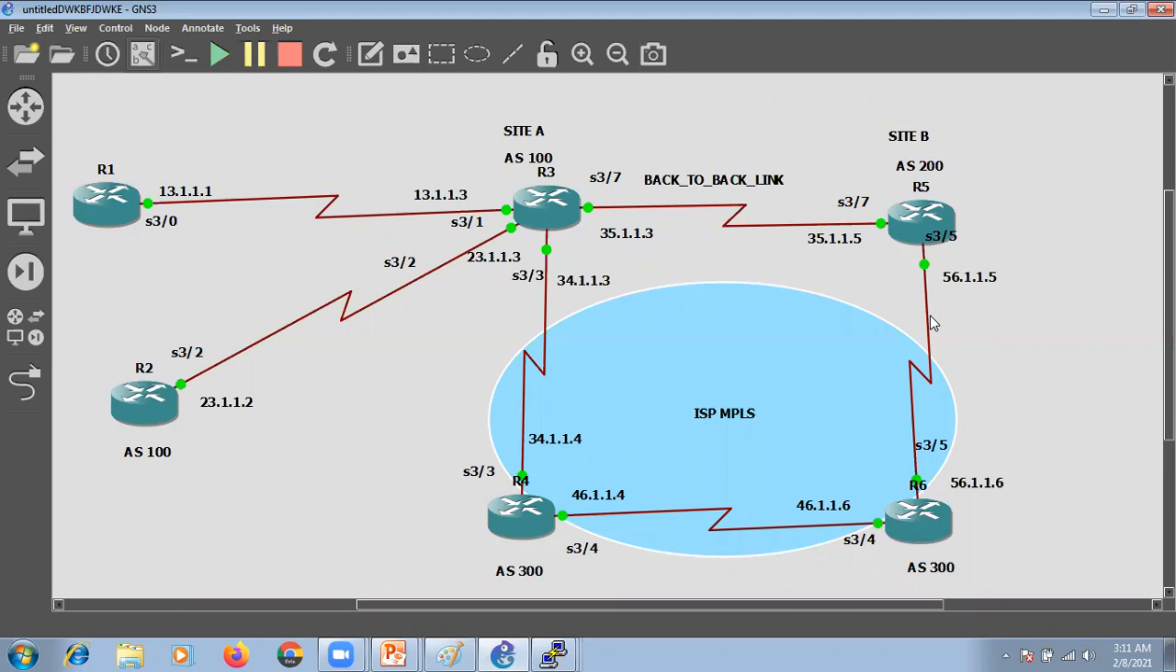We'll use this scenario or this topology. Let me brief you on how exactly these devices are connected and what IGP and BGP we are running. We have six routers here, you can see on the screen: R1, R3, R2, R4, R5, and R6. Between R1 and R3 we are using EIGRP. Also between R3 and R5, we are using EIGRP.